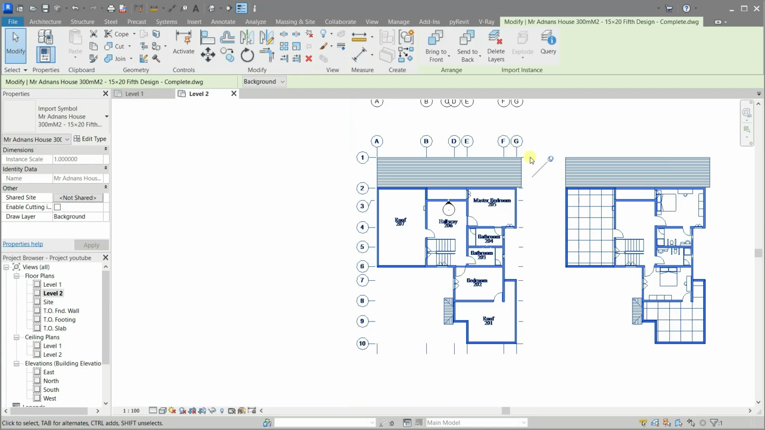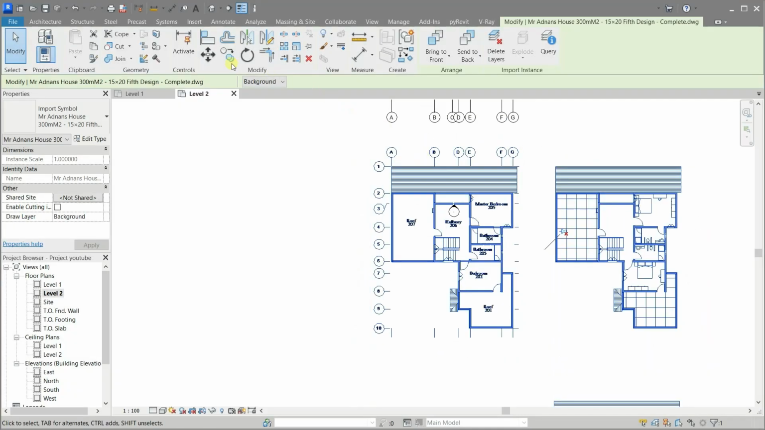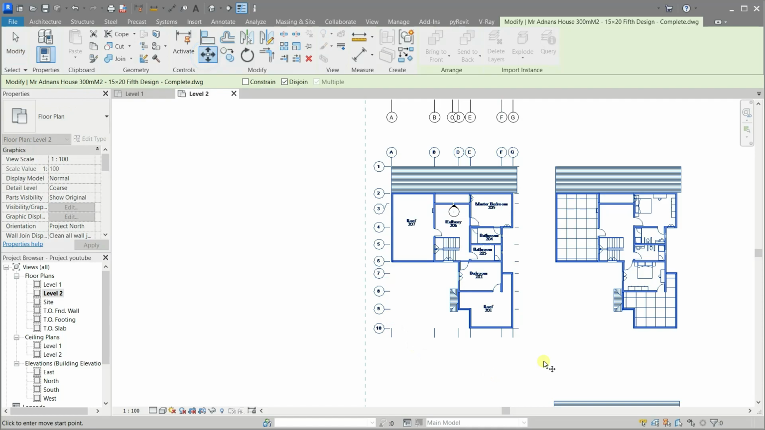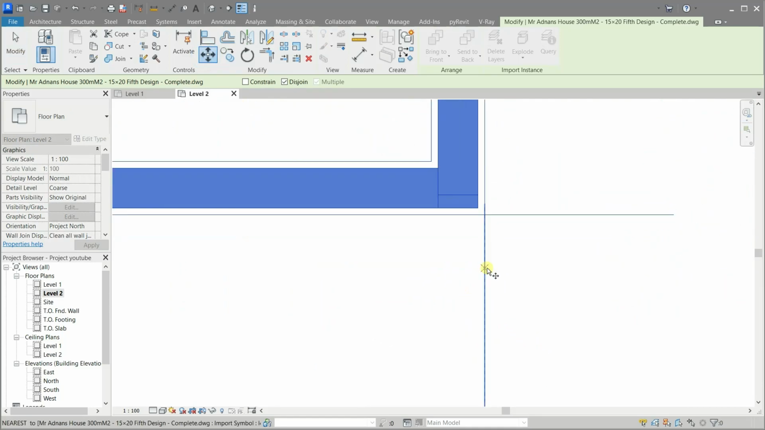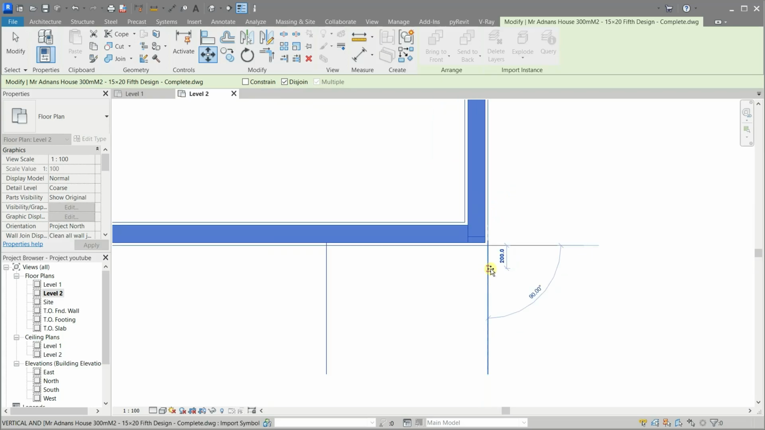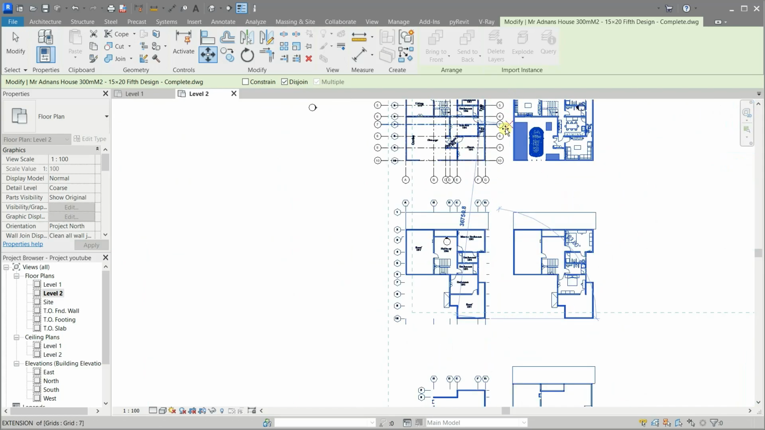Now click the linked file and unpin it to be able to move it. Now select the file and click Move, then choose the G10 intersection grid line in level 2. Click that intersection as a base point, then move it above the G10 intersection grid line in level 1.